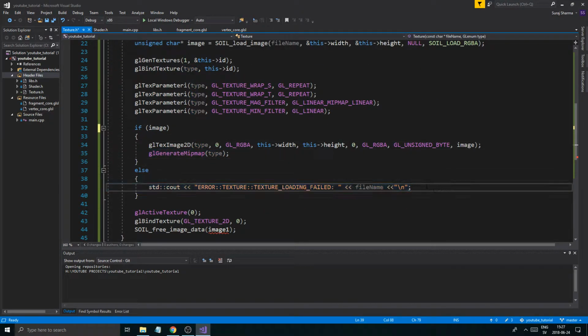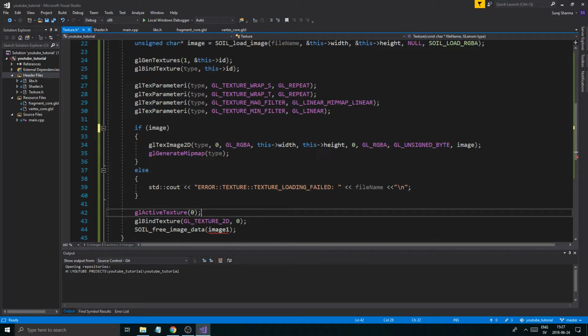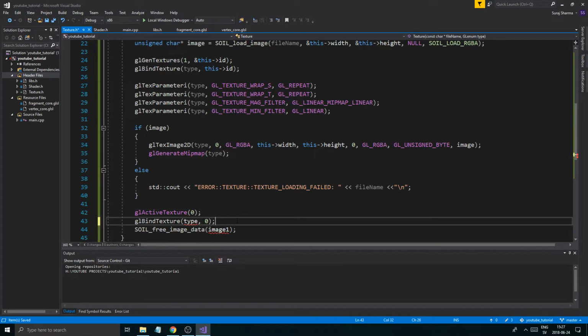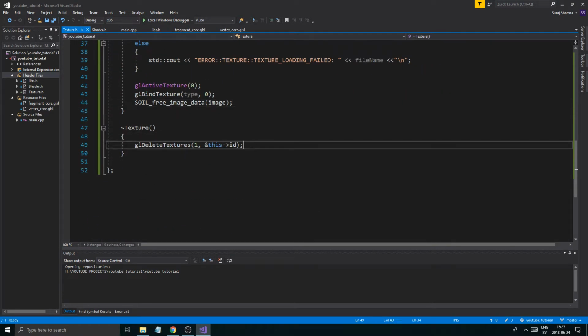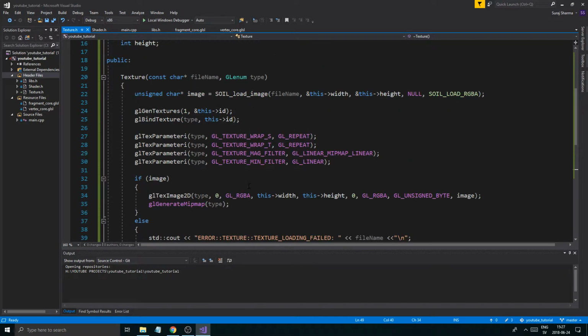Otherwise, I'll say error, I couldn't load this file, and then we'll say glActiveTexture(GL_TEXTURE0), glBindTexture(type, 0), and I'll free the image data from SOIL. So that's how we load a texture. Alright, that's how you load a texture.